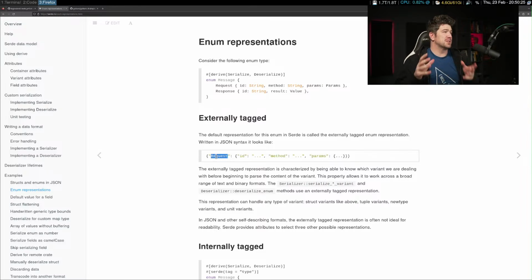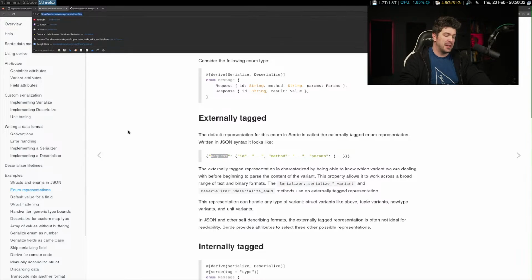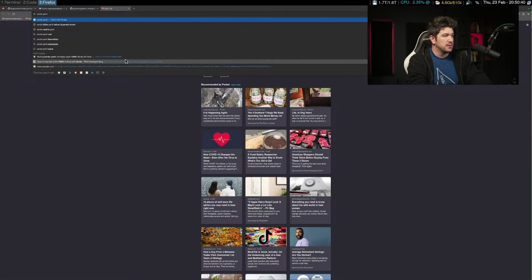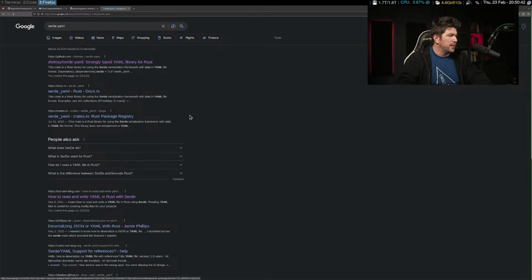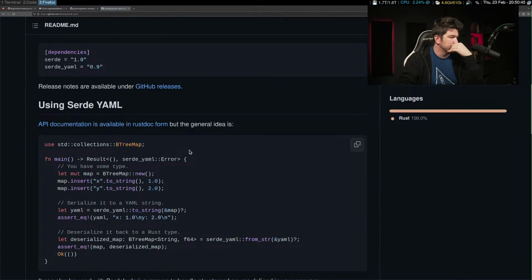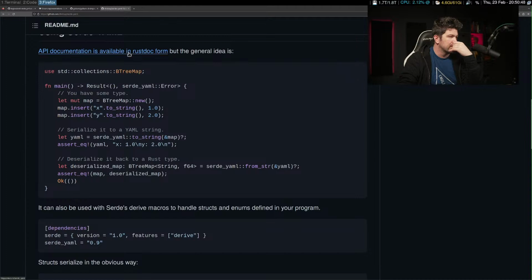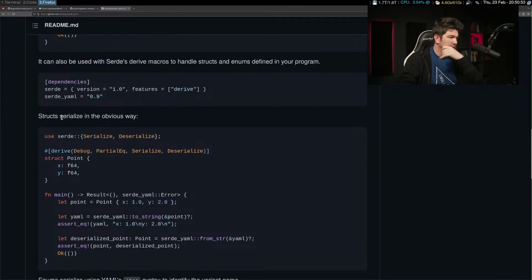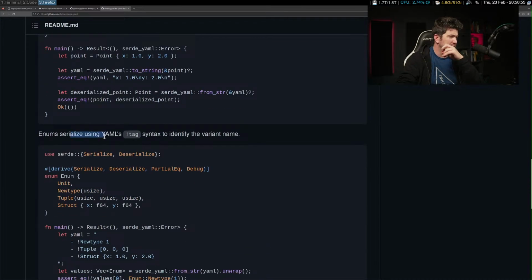Obviously, so Serde, one of the things is like this is not Serde YAML. Serde YAML uses Serde but implements YAML for it. Let me see if Serde YAML is doing something interesting. Struct serialize in the obvious way. Enum serializing usual. Oh no. That's not what I wanted.